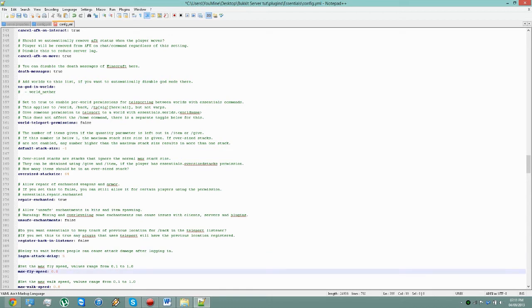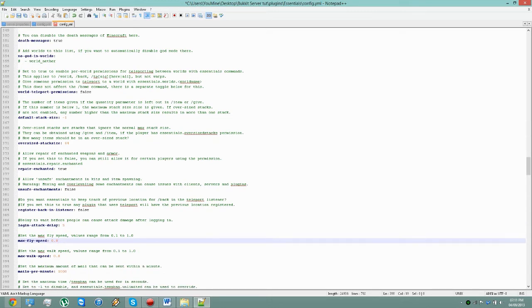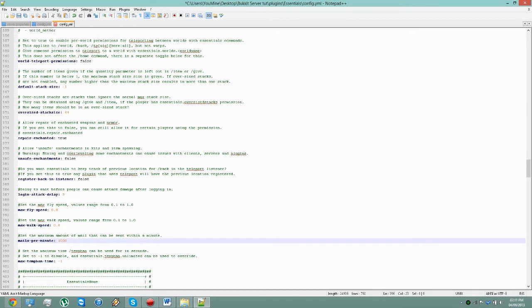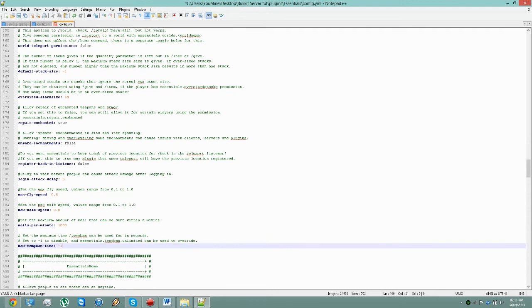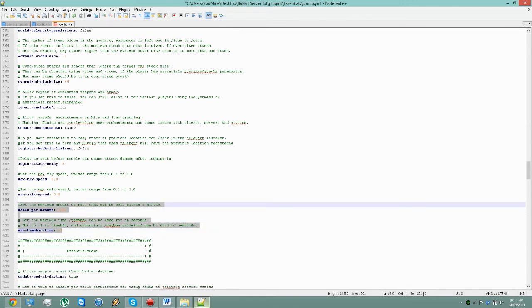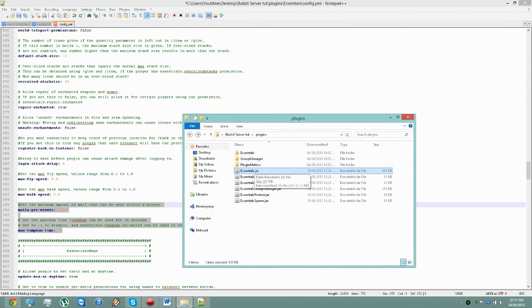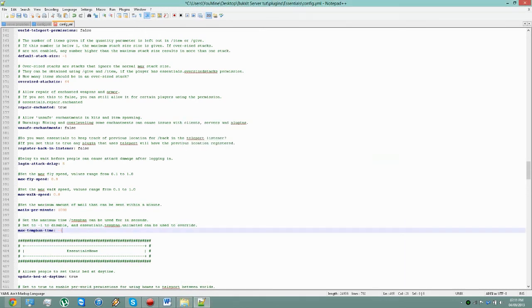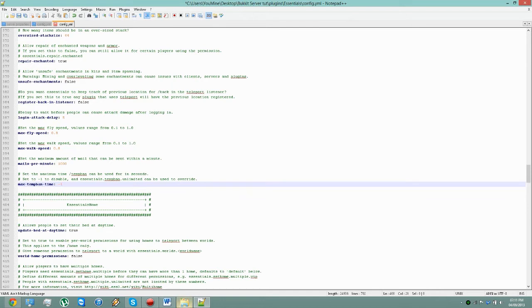Max fly speed, so this is where the /speed command applies. Max walk speed, miles per minute. So all maximums. Maximum temp ban time. So it's like if you don't want someone to be temp banned for thousands of years, some people do, then you can change that. And that is the end of the Essentials plugin. Now we go on to Essentials Home.